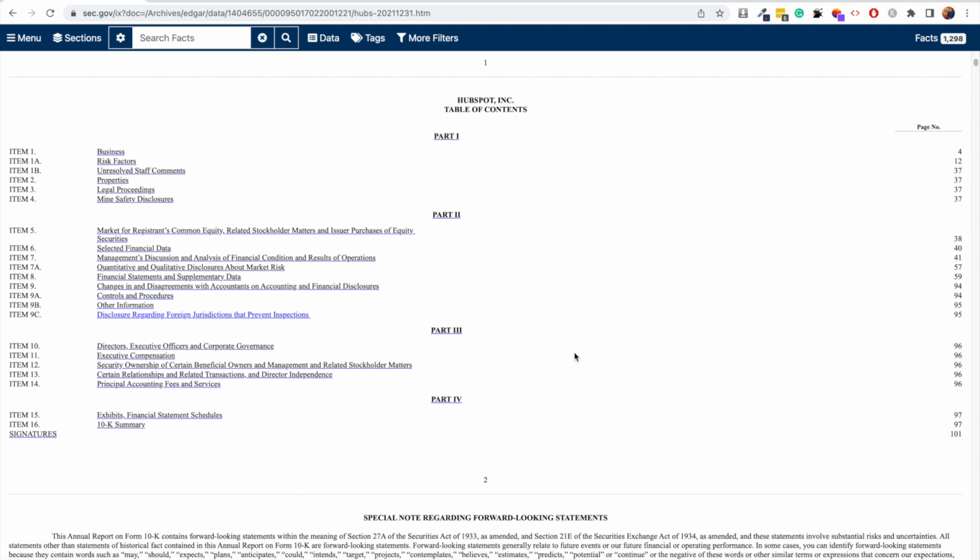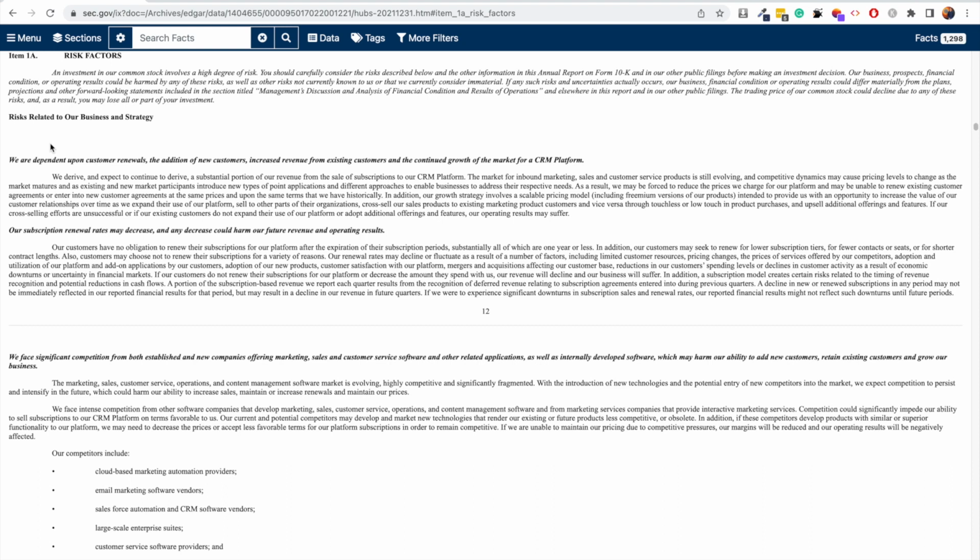Okay, so the first step to read an annual 10K report effectively is to navigate directly to the table of contents. The reason why is because from here, you're going to be able to go to the section that's most relevant to you. For example, let's say that we want to go to the risk factors. You can click on this and immediately you're going to be taken to this section of the report.